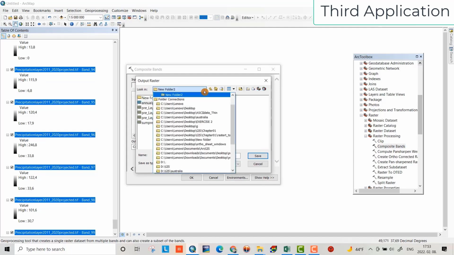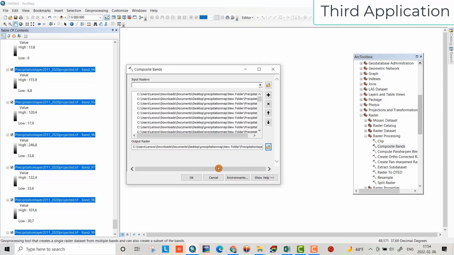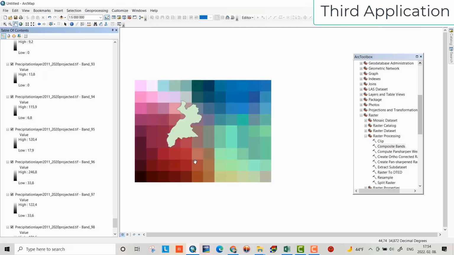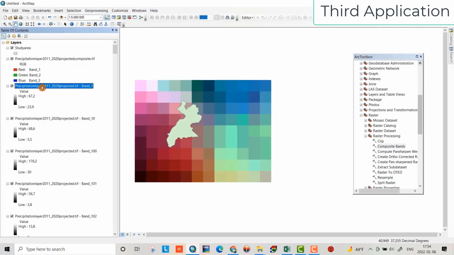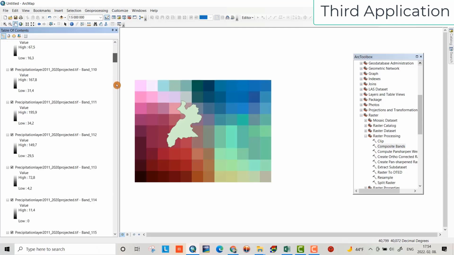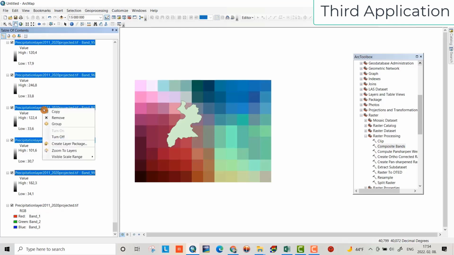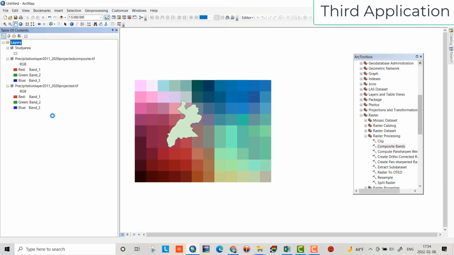New folder. Yes, project it. Make it composite. Save. Okay. Then I can remove all these bands. Just select this one, shift it to the end. Right click, remove. Okay, I can remove this one also.